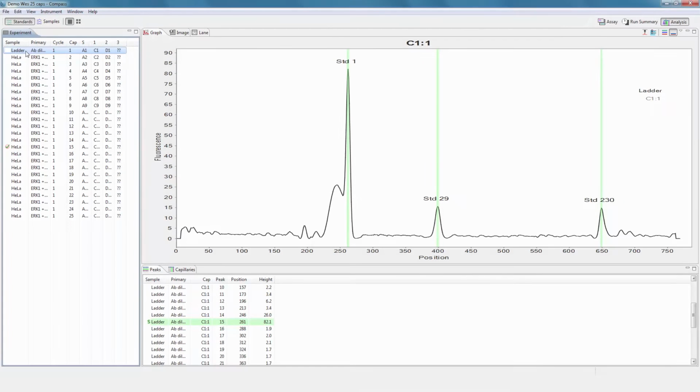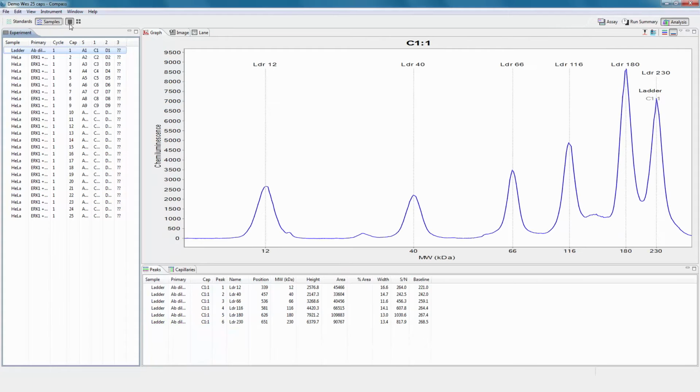Similar to the fluorescent standard peaks, the correct assignment of the biotinylated ladder peaks must also be verified. To do so, click on the Show Samples and Single View icons, and then select the ladder capillary in the Experiment tab. In the 12 to 230 kilodalton kit, the biotinylated ladder should show the following sizing peaks: 12, 40, 66, 116, 180, and 230 kilodaltons.